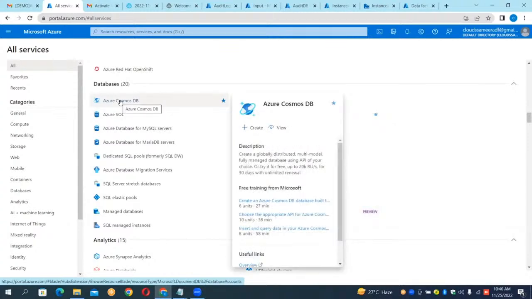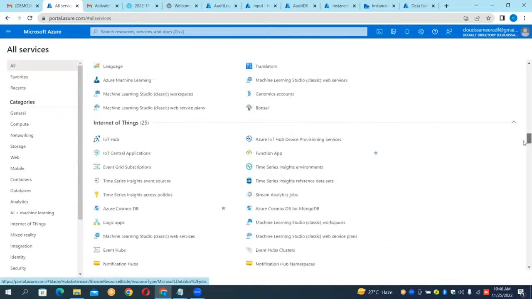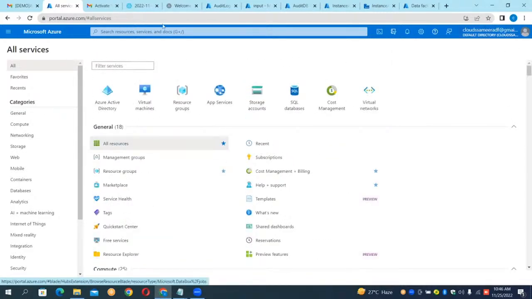Can you see databases, all of you? These are all the storages you can have. So in Azure, totally you have 90 plus storages. Now, how to log into this portal, guys? I will tell you one more way.